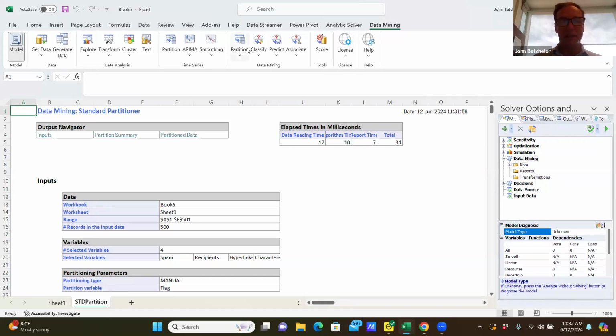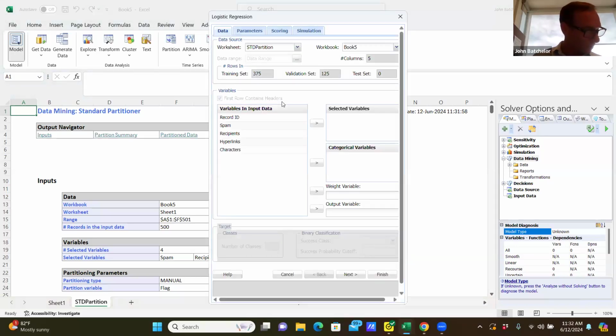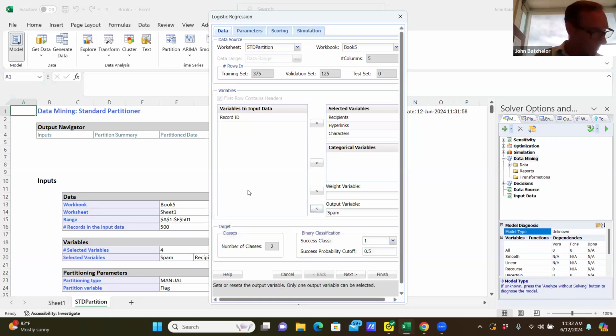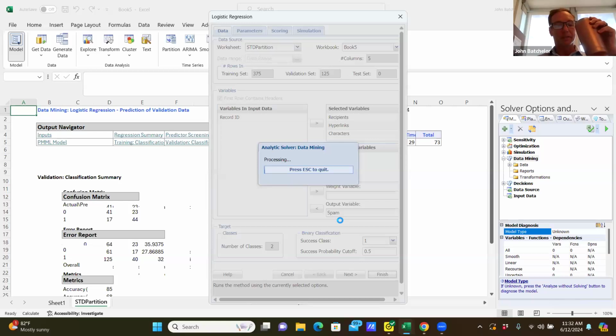So go to data mining, then classify, logistic regression, and then move the variables recipients, hyperlinks, and characters to the selected variables tab. Put spam in the output variable tab and click finish. I always had to click finish twice. Maybe yours does that, maybe it doesn't. Give it a minute.